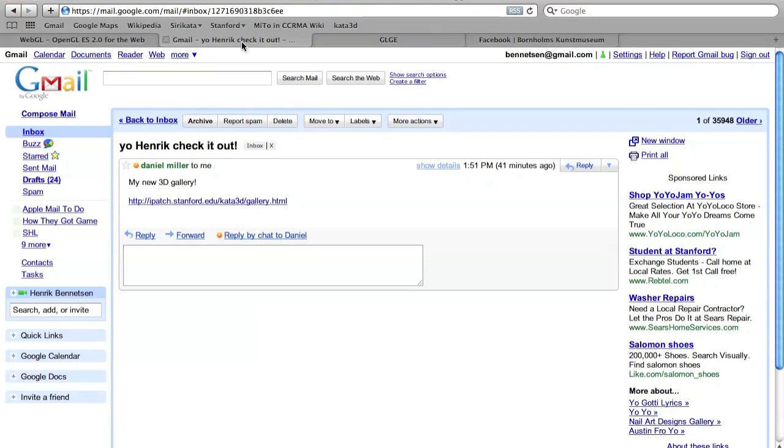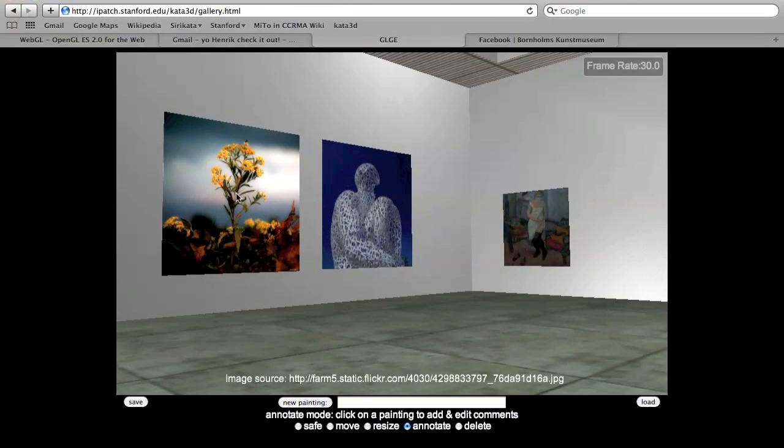say, this is from Dan Miller. He says, yo, Henrik, check it out. My new 3D gallery. And then you click on this link. And this link puts you inside a 3D space. And this is kind of interesting because there were no downloads here and there were no plugin I had to install. This will just load provided you're using a version of these browsers I just mentioned.